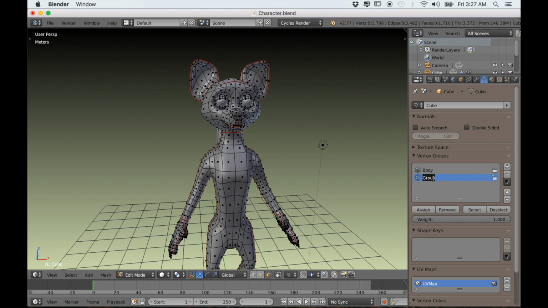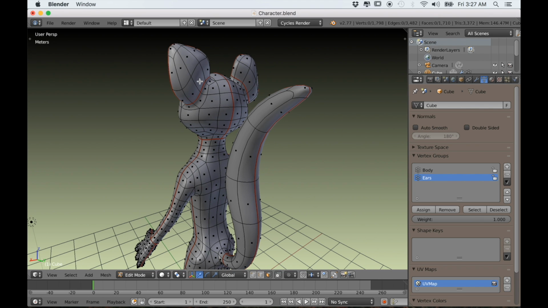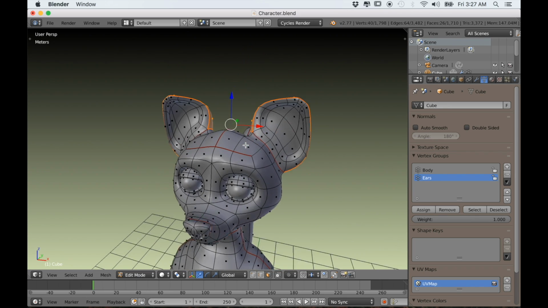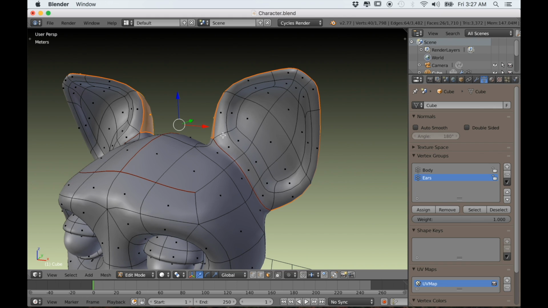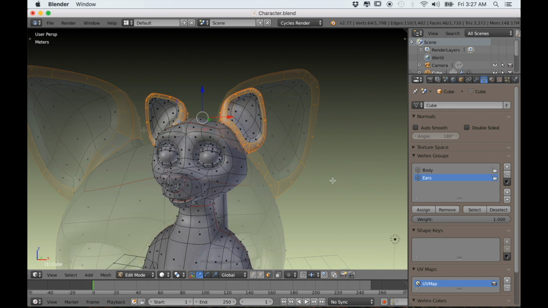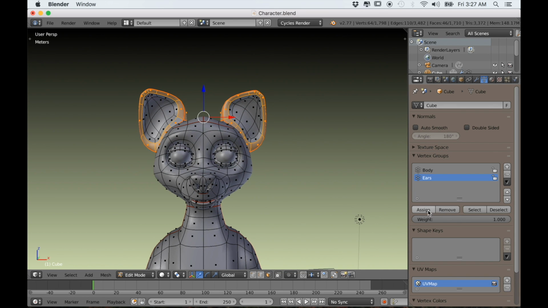And now I'll add another one, and I'll just call this one Ears. And the ears are getting their own vertex group and particle system because the hair will likely be a lot shorter than the hair on the rest of the body. Okay, so I can just assign that.